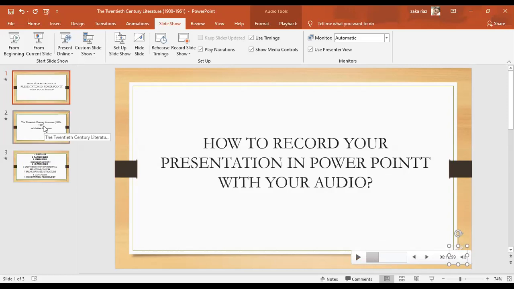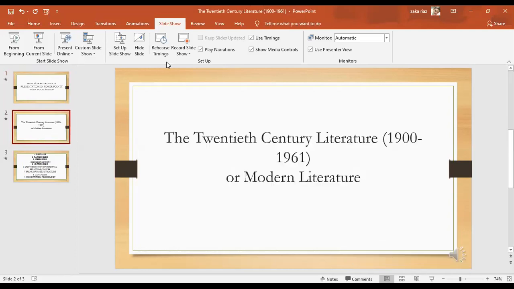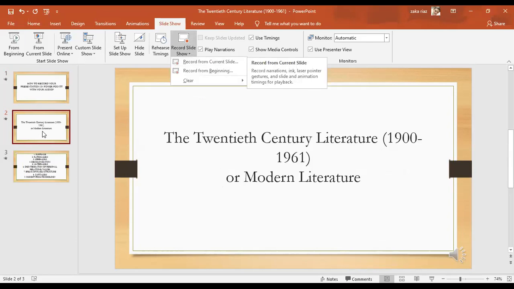The same is the process for the second slide. Go to the second slide, and if you don't want to escape after the first slide, if you want to record continuously without taking a break among my recording, I can go again and start recording from the current slide, right?